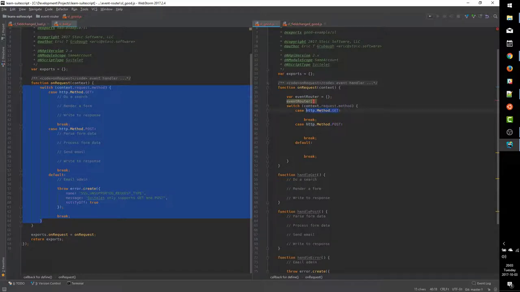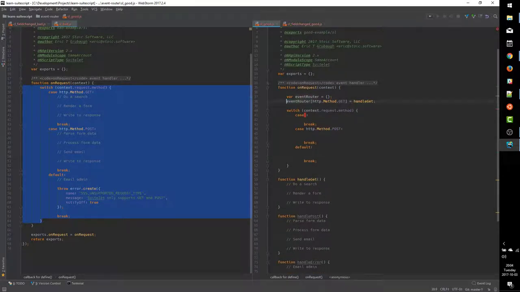The first condition is when we have a get request. So I'm going to take that. That is the key. And the value is the logic that we want to execute when we get a get event, which is the handle get function. So whenever we receive a get request, that maps to the handle get function. Notice that I am not calling the function. I'm simply providing the name of the function, a reference to the function. I'm not invoking it here.